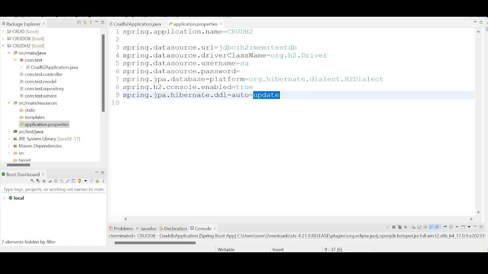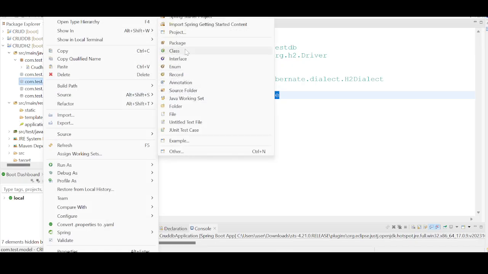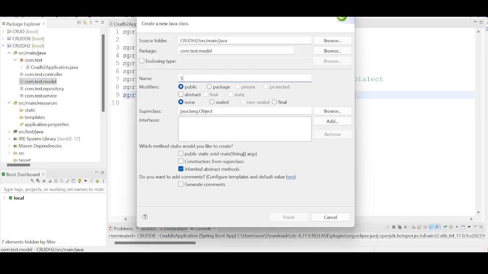Okay, this is the basic configuration I have done. So what else do we require? Object relational mapping, right? We need to create an object, no? So I'm taking a student class.